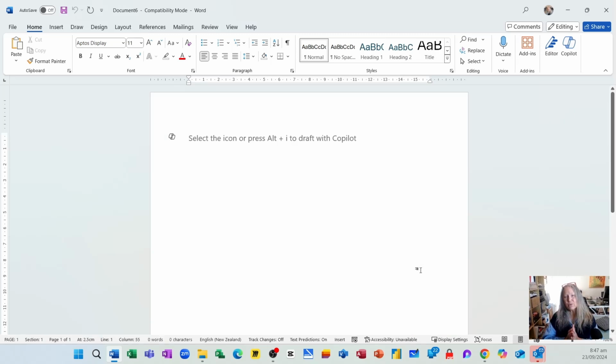So one of the superpowers of Copilot in Word is to generate content, especially if you don't know where to start.